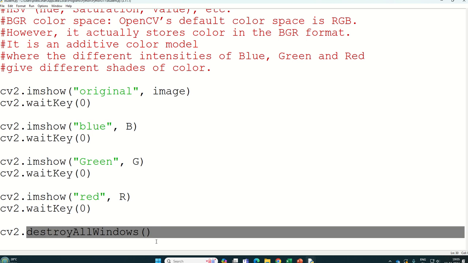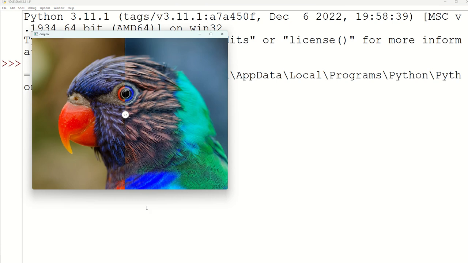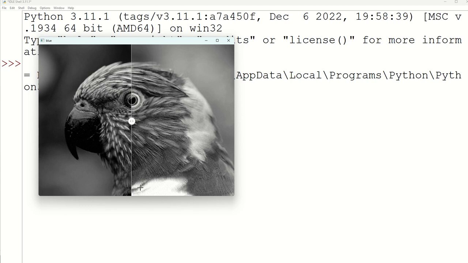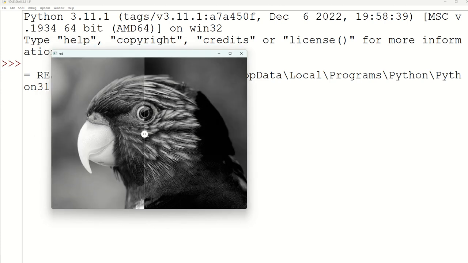So Control S, okay, F5. First of all, this is our original image. Okay, then when we close this, see your blue section part. This is blue highlighting. You can see it highlighting blue. Then this is the green color part which is also highlighting, and then red. This was the red color part which is also highlighting.